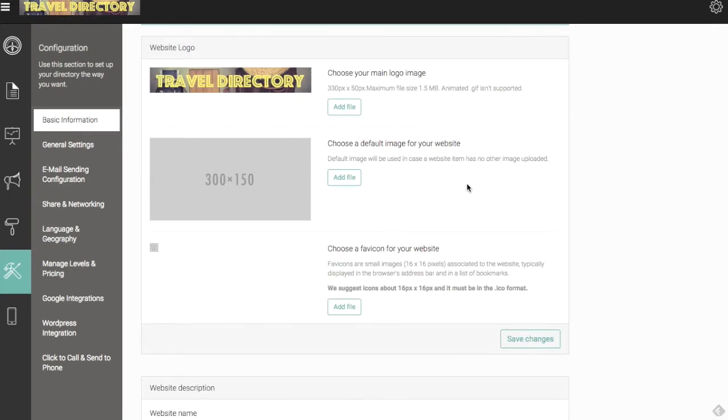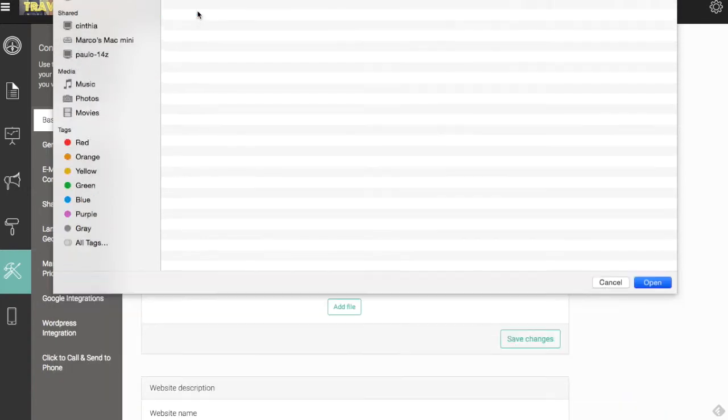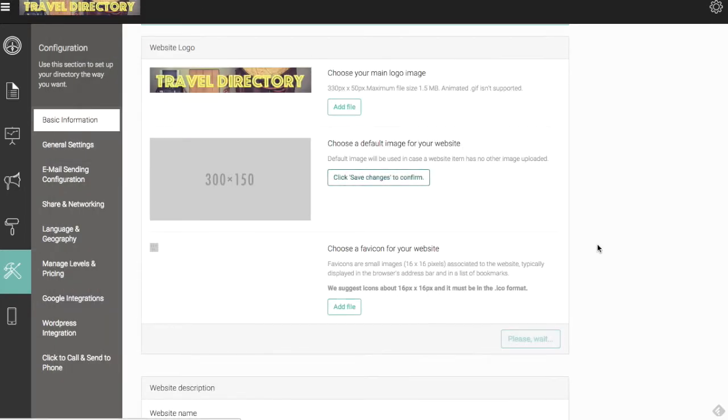These recommendations are fairly the same for your default image as well as your favicon. We recommend the pixel size here: default image 300 by 150, favicon 16 by 16. The favicon is the very small icon that shows up in your browser window. Usually it's just a small version of your logo, a little bit of branding there. So these are typically the same. This is our default image. Let's go in and save that and check out a preview of that.